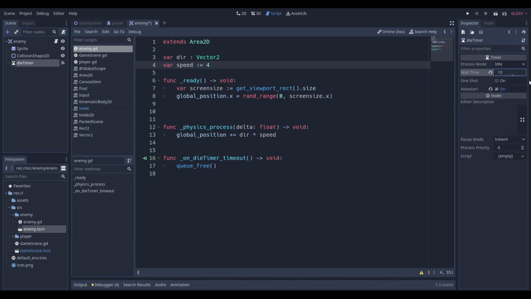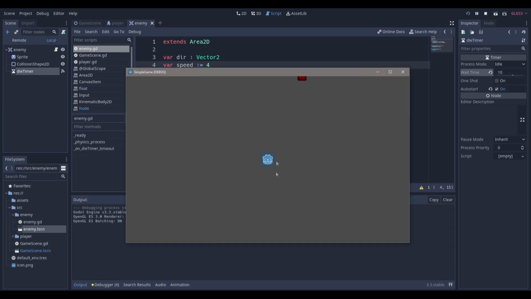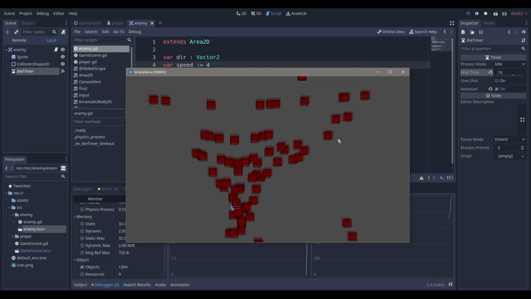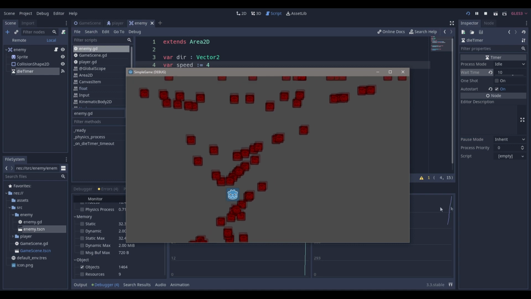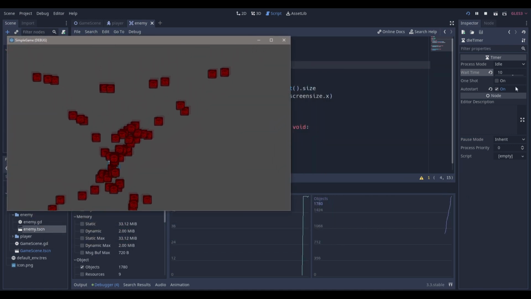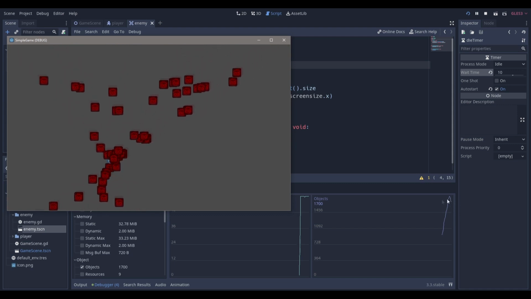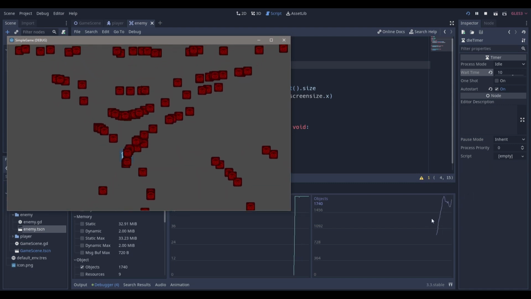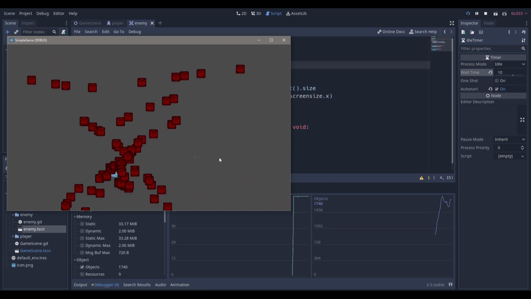And I can increase the wait time. So now, yeah, sure, there will be more enemies on the screen at a given time. But hey, at least the objects will still be capped. Like before, I believe it was around 3,000. Now you can see after some time that it levels out, and it actually just stays around constant, at 1,700 objects-ish, thereabouts.